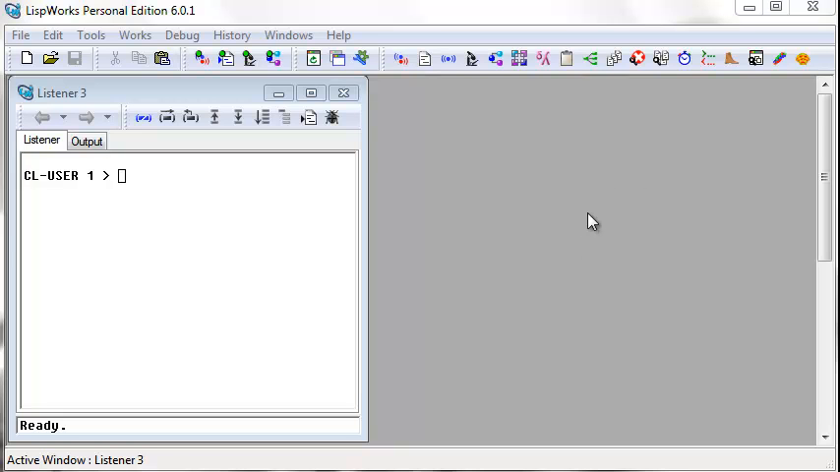In this tutorial we're going to talk about Lisp. We're going to do this by making a little hello world program. We're going to start by trying out commands in the listener. So we want to let some text appear on the screen.